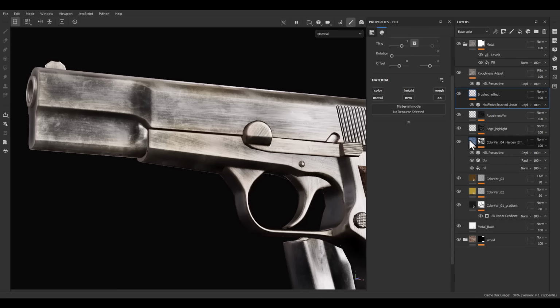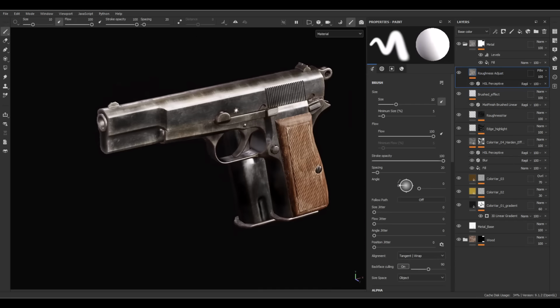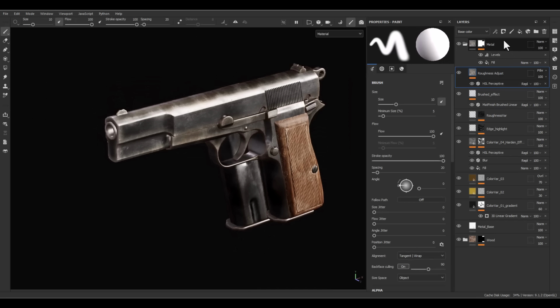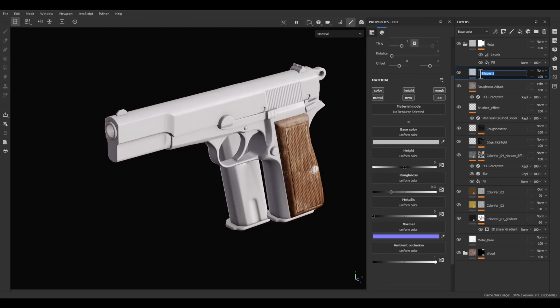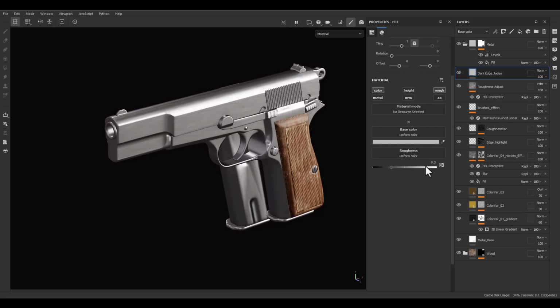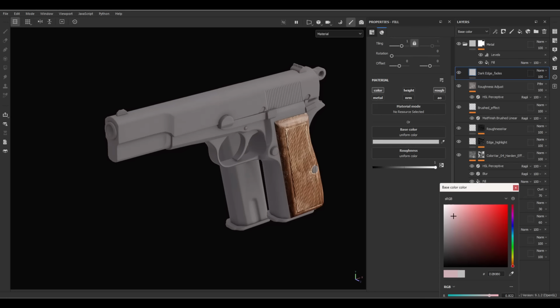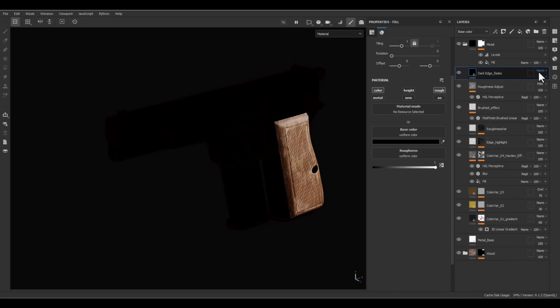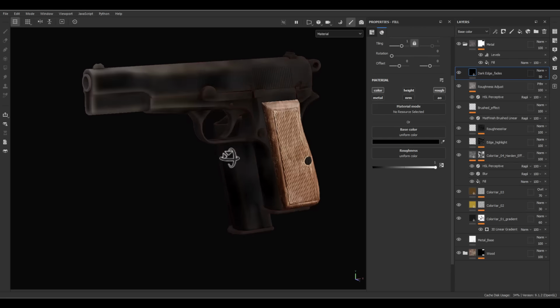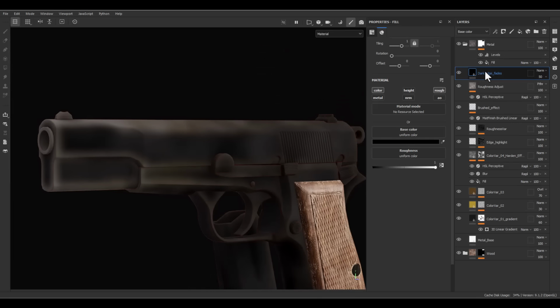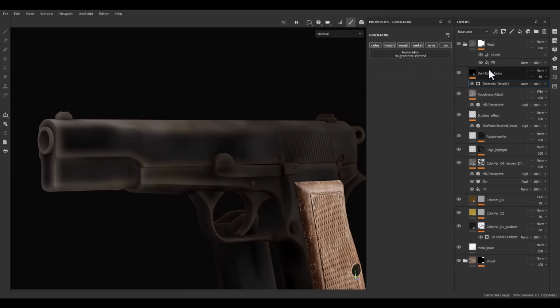So let's go for the next layer. For the next layer, I'm going to create dark edge fades. It's like the layer that we have in the wood. We need to have color and roughness. Roughness should be on 1, color should be on black. And for the base color, I'm going to change the opacity to 50. That's great. And let's add a generator to the mask.